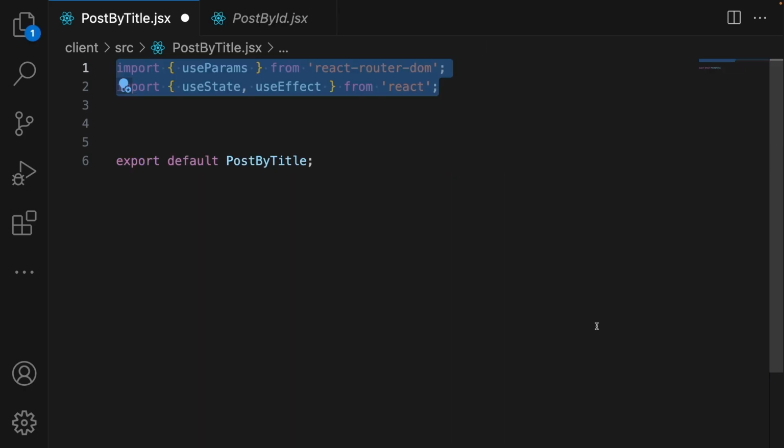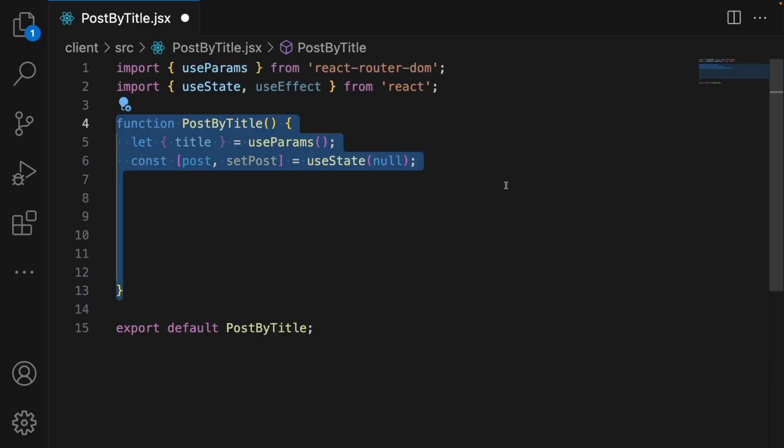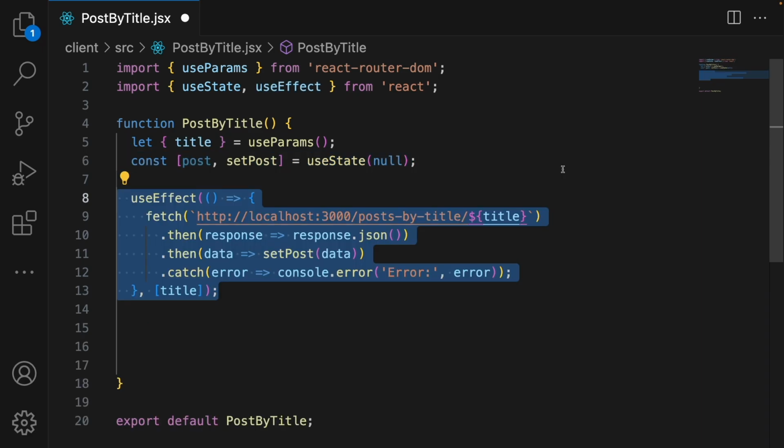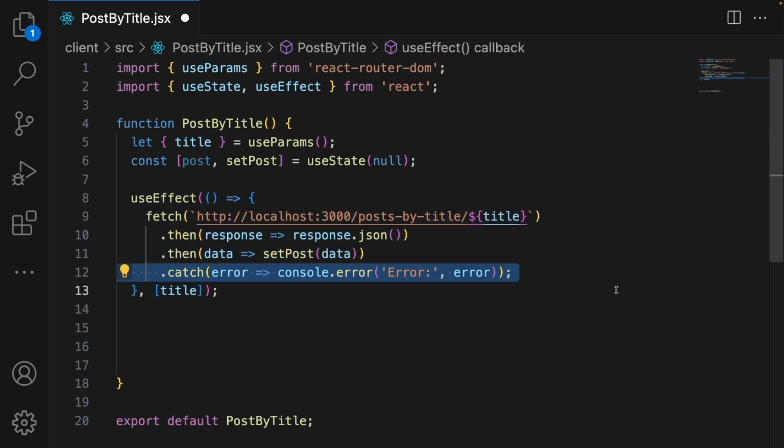So in this file we start off by importing the useParams from React Router DOM, useState and useEffect from React, and then we initialize our post by title functional component, inside which we have a state variable post with useState to store our fetched post data. And we also have this useEffect hook. We fetch the post data using the title parameter from our endpoint. The fetch function is going to send an HTTP GET request, and when the data is received, we are going to update the post state, and if any error occurs, it will get logged to the console.